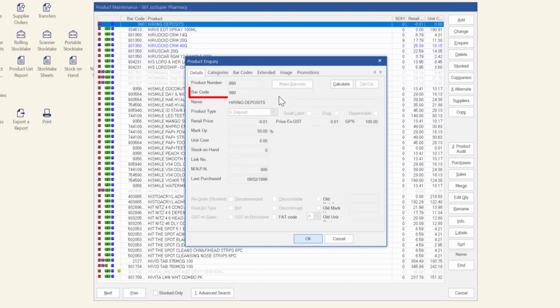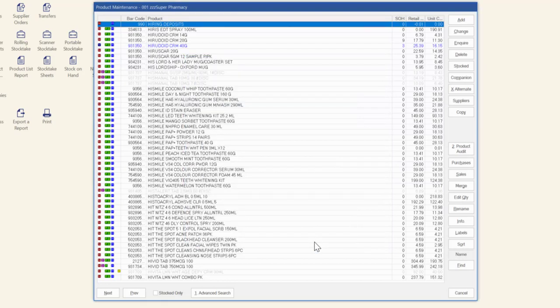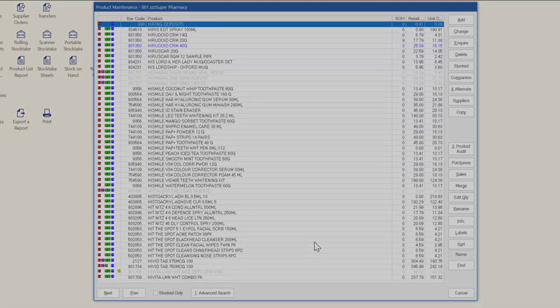Check that the barcode shows 990, the product type shows product type 5 deposit, and the MNPN shows 990. If these details are correct, click OK. If the barcode, product type, or MNPN are incorrect, or you cannot find 990 hire deposit stock card, please submit a ticket for assistance from the Minfos support team.